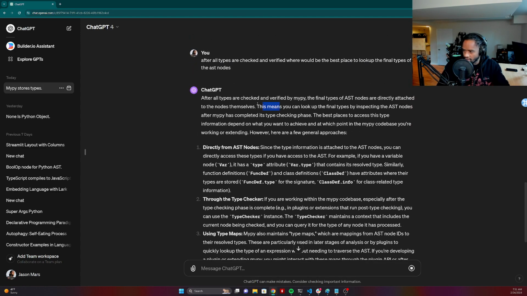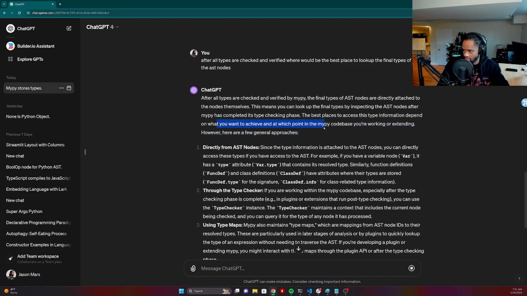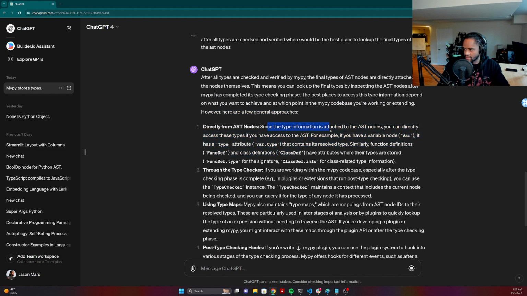Wait. It says the best places to access this type information depend on what you want to achieve and at which point of the Mypy code base you're working or extending. However, here are a few general points. Since the type information is attached to it, you can directly access the types if you have, for example, these things that contain this resolved type. Similar functions, class definitions have attributes. Yeah, I know this. So ClassDef has info, Vars have type. Honestly, this Vars, we should really just override Var, because that's actually the most important thing that we need now.